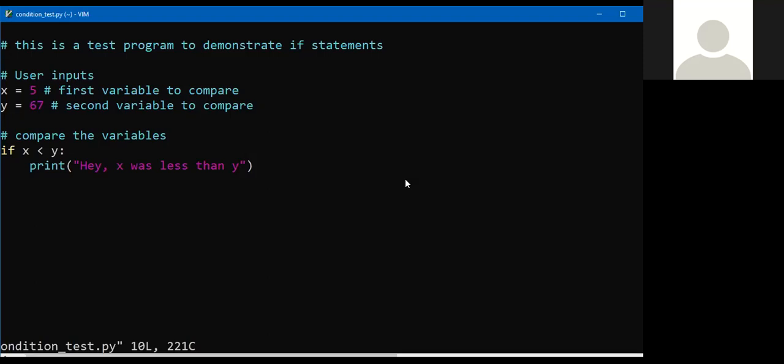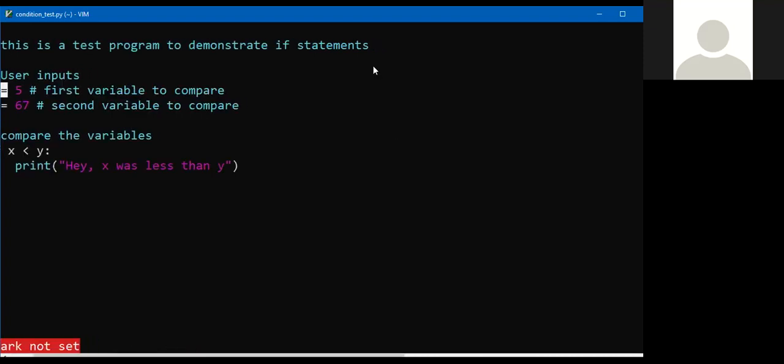Ignore that comment. If x is less than y, is this true? Yep, so x is less than y, 5 is less than 67. So I'm going to do whatever is inside of the if statement. Whatever is inside of the if statement is whatever is indented underneath of the if. So I'm going to print, hey, x was less than y. Sweet. All right. What if x is not less than y? So what if I come up here and say, whoopsie, sorry.